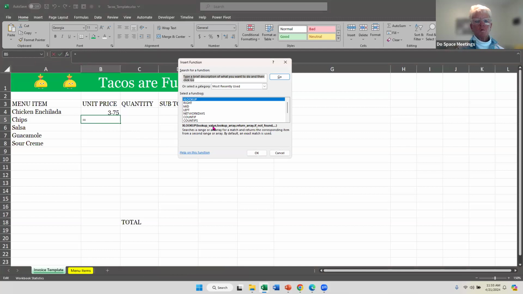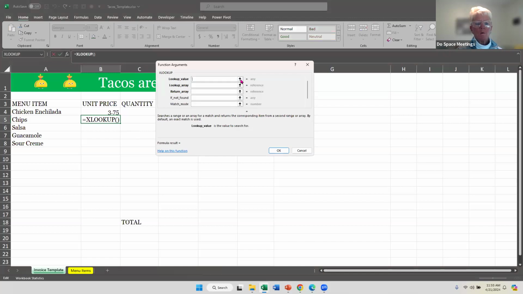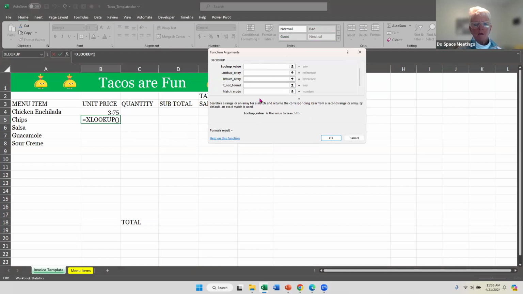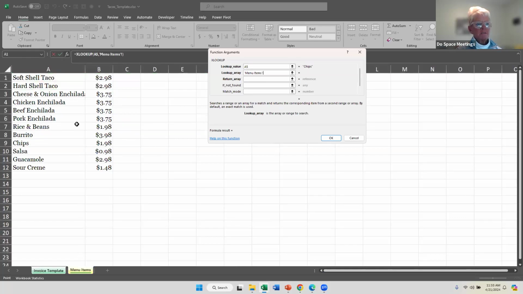Again, what are we looking for? You should have the XLOOKUP underneath your most recently used. So we can just go ahead and double click on that, and it will populate this window for us. So here's our window that we're working with. It says, okay, what's the lookup value? So we're going to click on chips. And then what is our lookup array? Remember that you have to move from invoice template over to menu items. And our lookup item is in A.